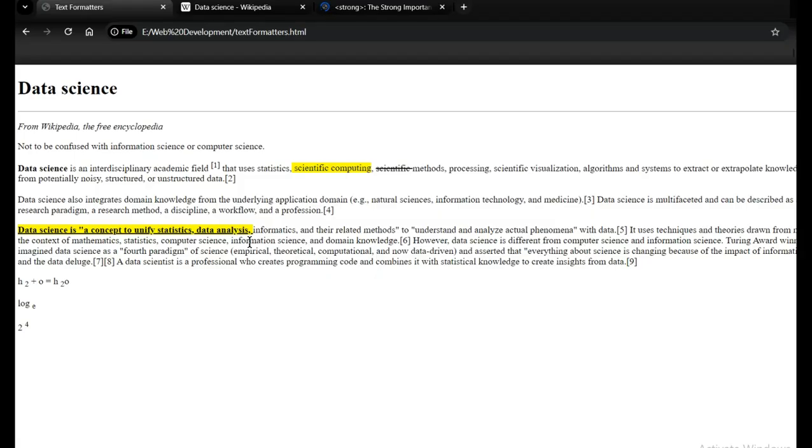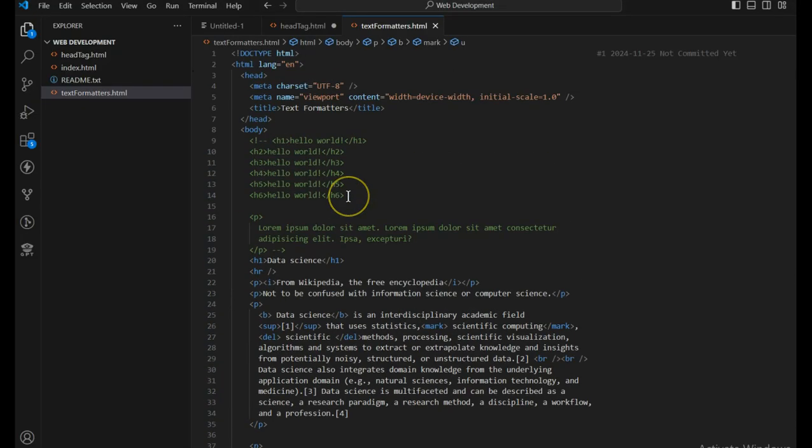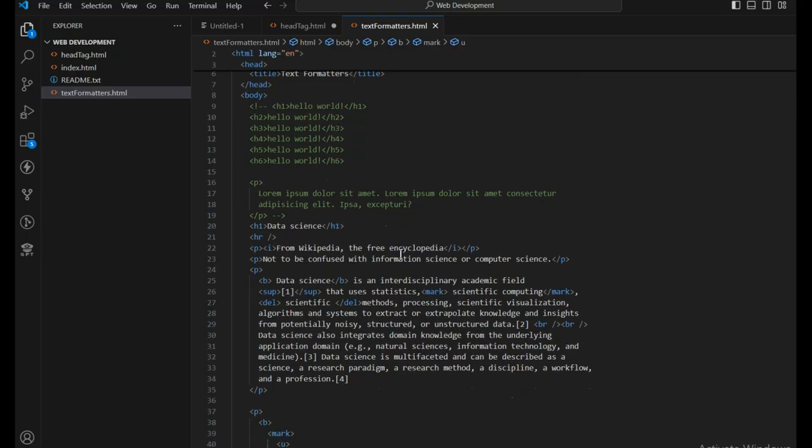Okay, so in this video we had a quick tour of the different types of text formatters we have in HTML. We also got to know about the different types of heading tags, followed by the paragraph tag. We also understood lorem ipsum, with the help of which we can generate a certain amount of random words on the screen. So that's it for this recording about text formatters in HTML.